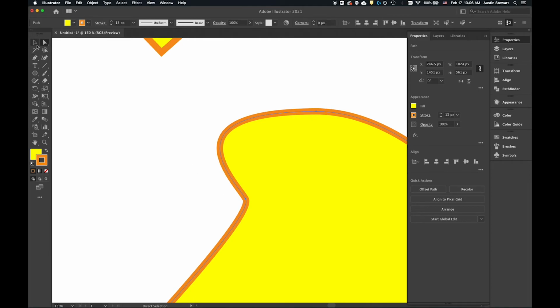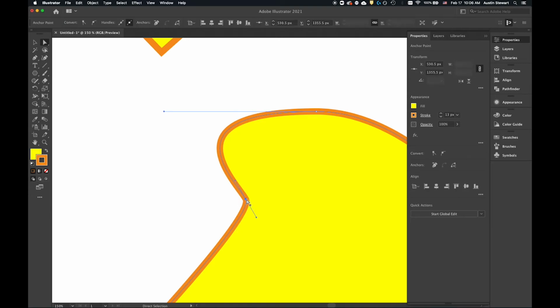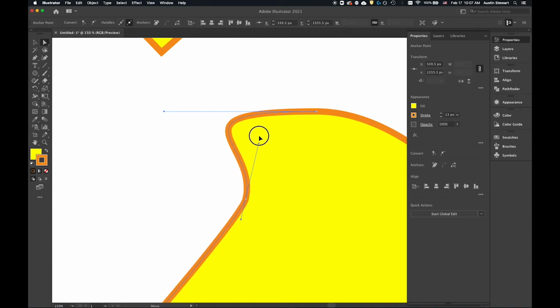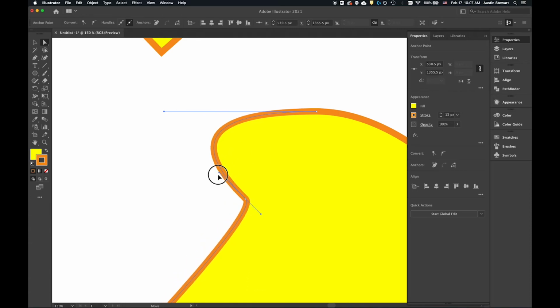We use these two things so much, it's good to just start using A and V to switch between them so that you get used to that, because it's way faster than moving your mouse all the way up in the corner and selecting the button. So now I can click on any individual point on my object. And if I want to adjust the handles, then I just hover over the handle and I click and drag, and I can reshape this thing.